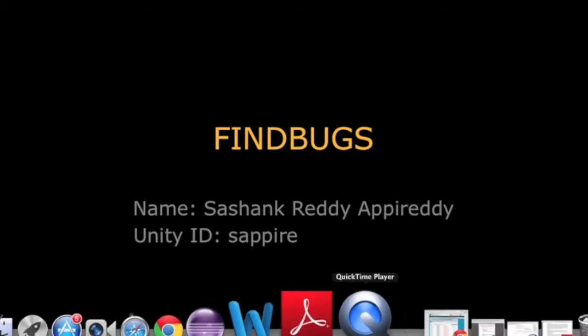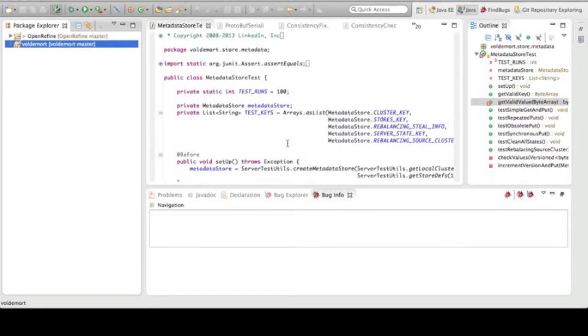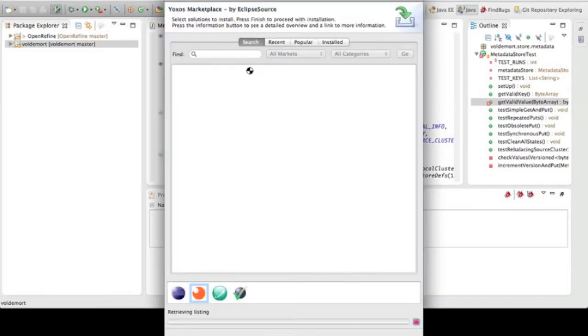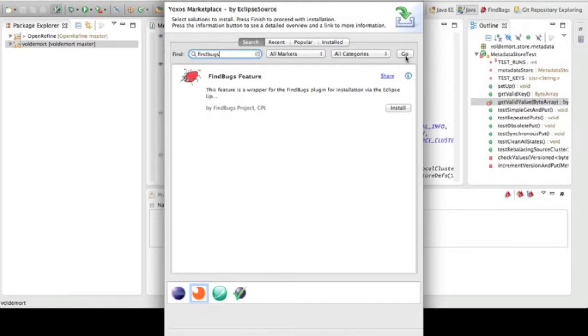To start off, let us open Eclipse and then try to install this plugin on Eclipse. For that, we need to go to the Eclipse Marketplace and search for this plugin called Findbugs. Once you type Findbugs in the Find menu, you will see a feature called Findbugs. Right away, go and click the install button. That's it. Once you click the install button, Findbugs is installed on Eclipse.